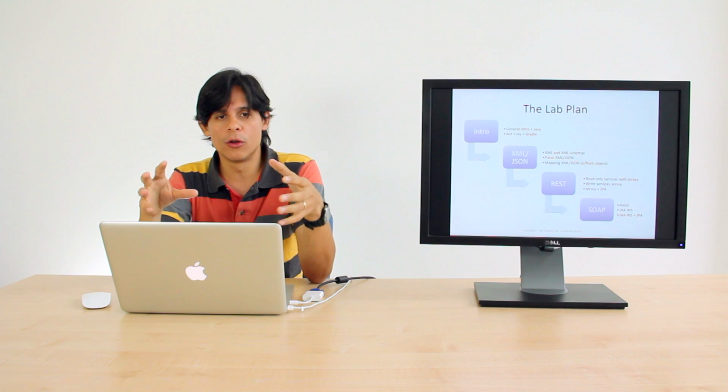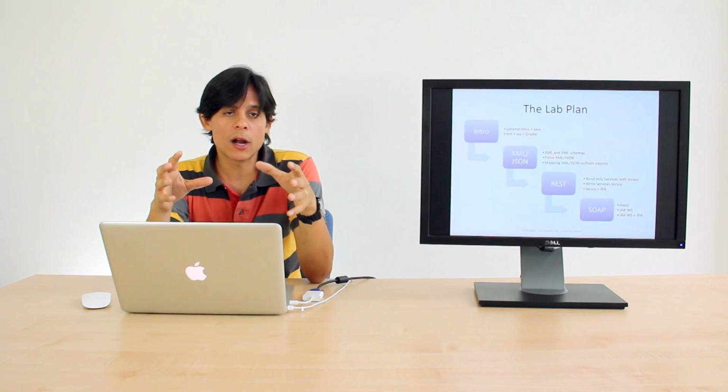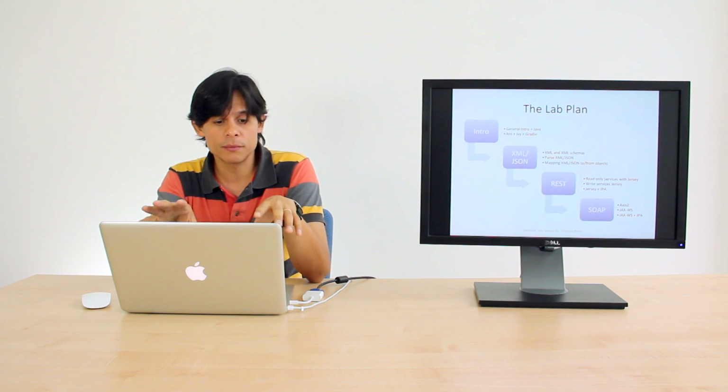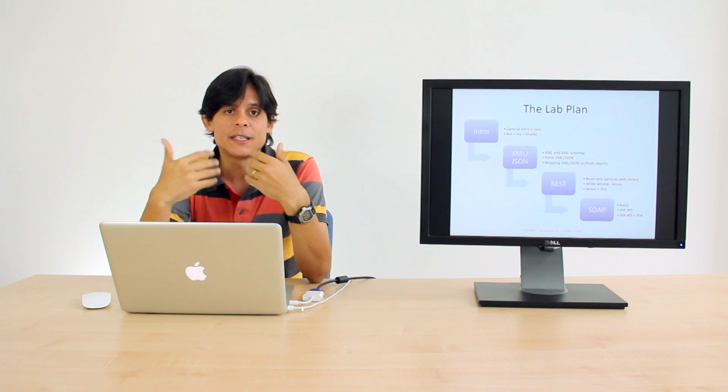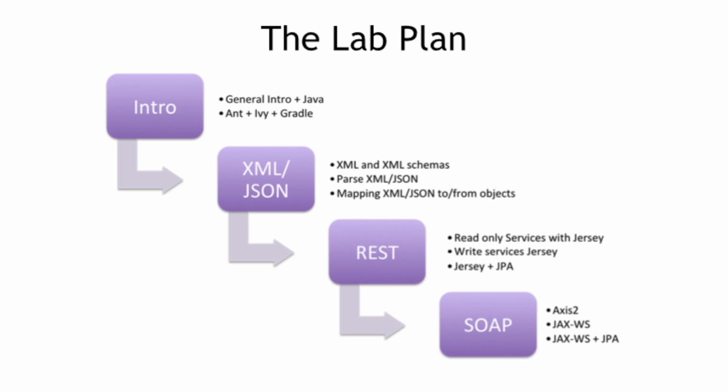The plan we will follow for the lab is the following. We are going to start with this brief introduction and a general overview of the Java programming language. Also, we are going to see how to manage Java programs and the automatic building of these programs, and also the dependencies that these programs may have. Then we are going to move on to understand how XML works and what XML schemas are, and how to parse XML and JSON, and also how to map this XML and JSON to and from objects in Java.